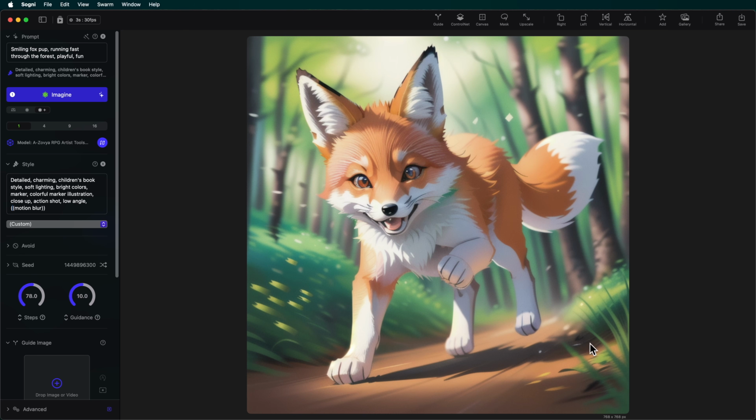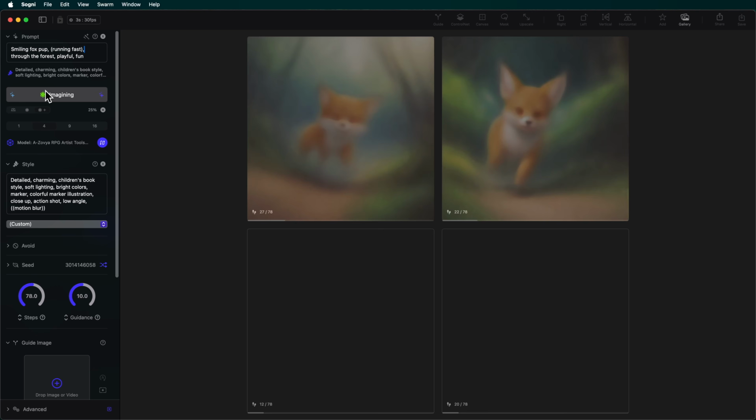Now, if we click Imagine again, see, now we're getting a little bit of motion blur. You can see it along the ground here. And we also notice that we have a very similar image, and that is because we're using the same seed. So I'm going to randomize the seed, and I'm actually going to put running fast also in parentheses. And I'm going to put a comma, so it's separating running fast and through the forest. And in this case, I'm going to generate 4 of them as well.